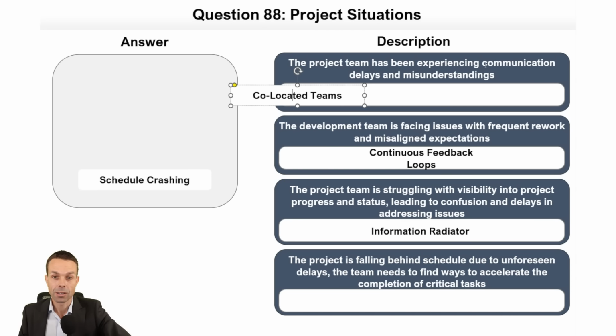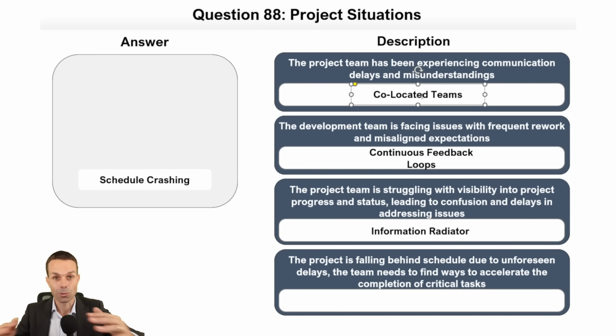That means communication delays. We want to co-locate our team so that we get that close communication. We don't have to wait 3 days for someone to respond to an email. We can just look over our shoulder and chat to the person who's sitting right there.